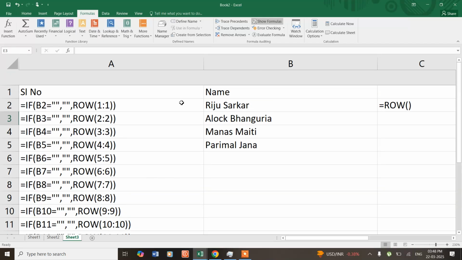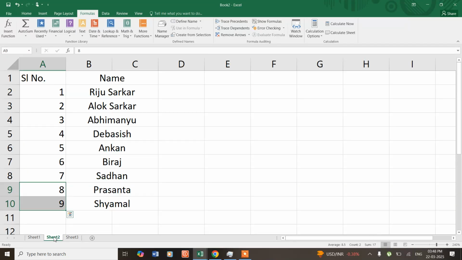So that's all for this particular Excel video tutorial. I showed you how to give serial numbers to a table where records will be inserted, and according to the record, the serial number will be generated. You don't need to write the serial number one more time. It will be automatic. So that's automation.